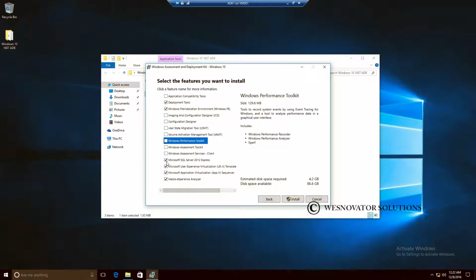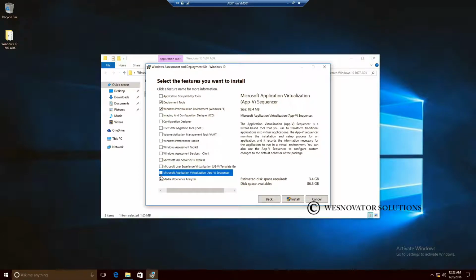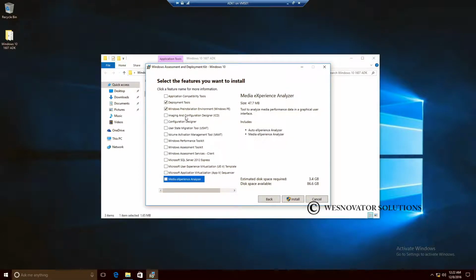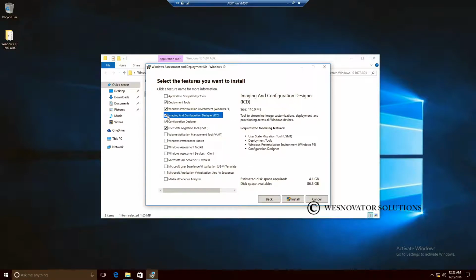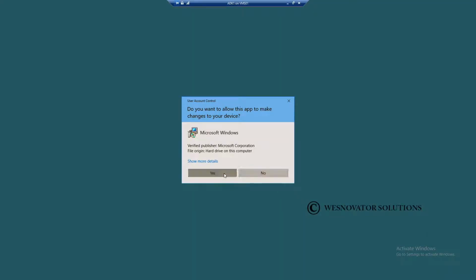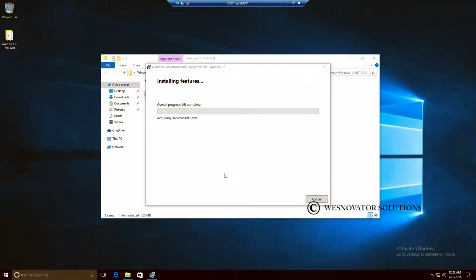Deployment Tools and Windows PE are the two minimum items required for ADK to work. For the purpose of this lab, we are also selecting the Imaging and Configuration Designer tool. This is something new in Windows 10 ADK, and it helps you to prepare Windows 10 images.